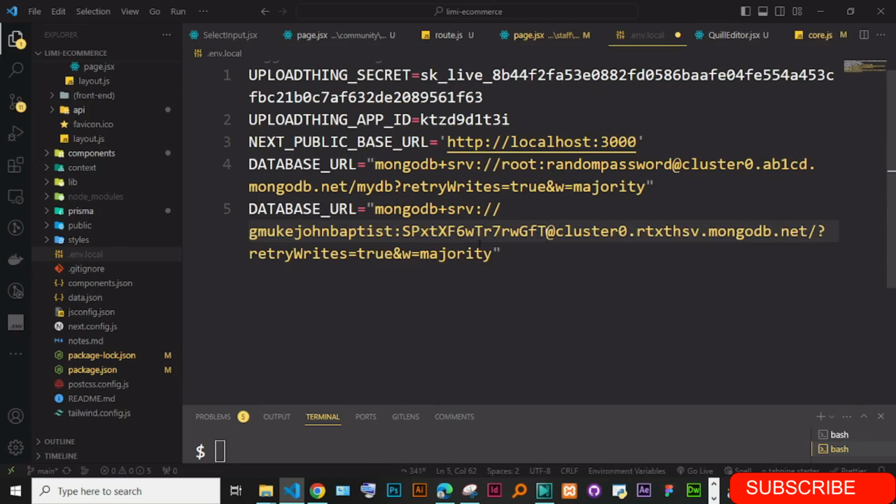Now if you see, this one does not come with a DB after mongodb.net, you can see here. You're supposed to have /my_db, and here they don't put the DB, and this is a big mistake. You can just forget to add the DB here and things will not work. You're supposed to specify your DB.